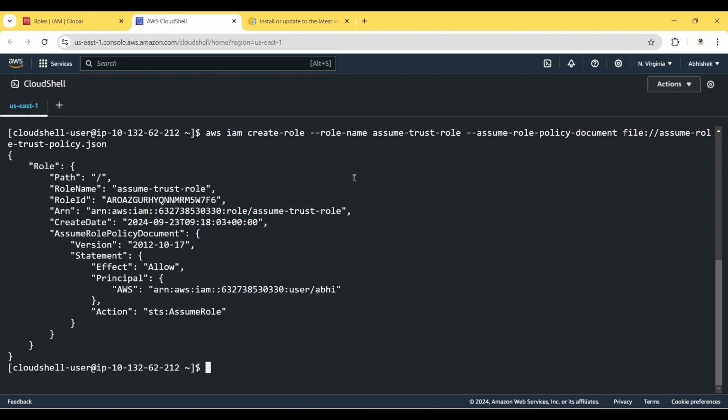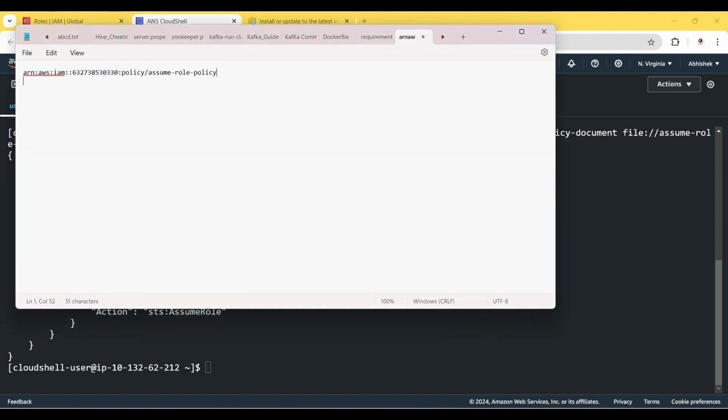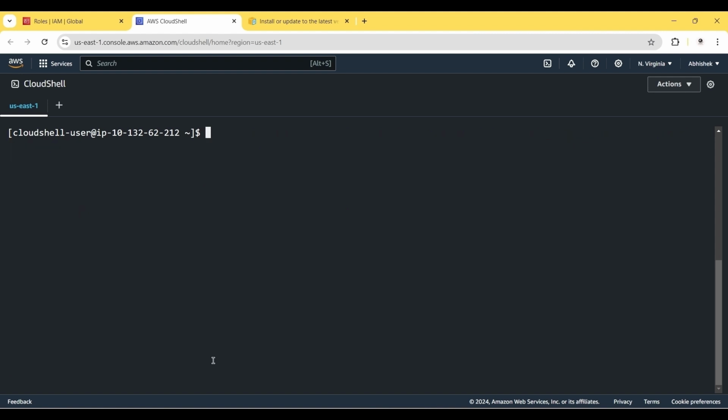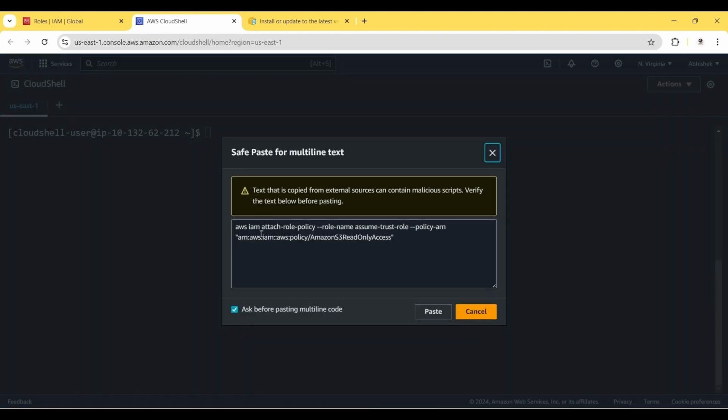Now you just have to copy this ARN, and let me paste it in the notepad. Once this is done, next let me just clear the screen. Now I will attach the S3 read-only access to this role. So this is the command that I am going to use: aws iam attach-role-policy, the role name that you have just created, which is assume trust role, and your policy is S3 read-only access.